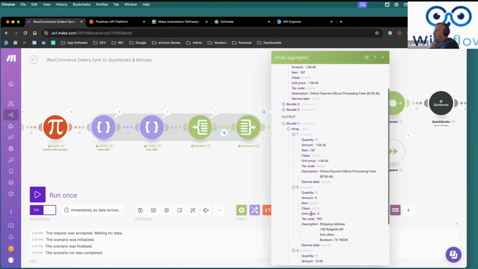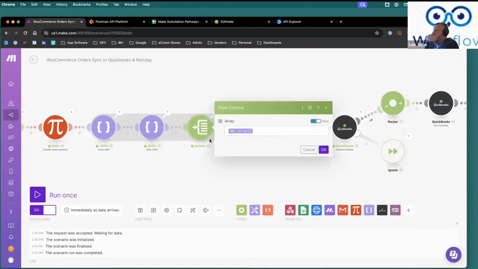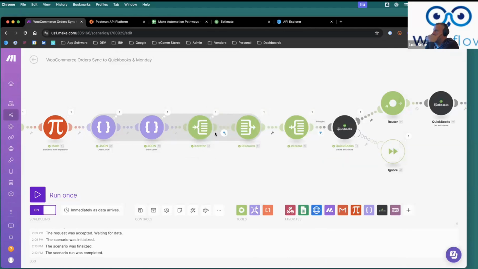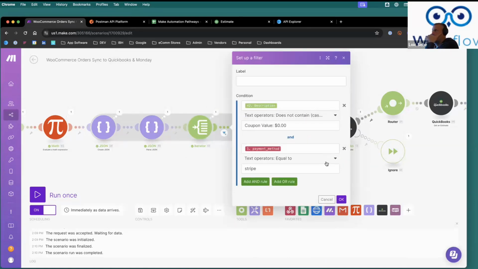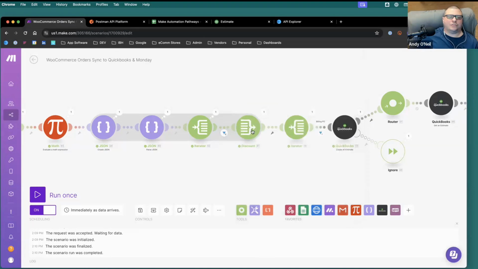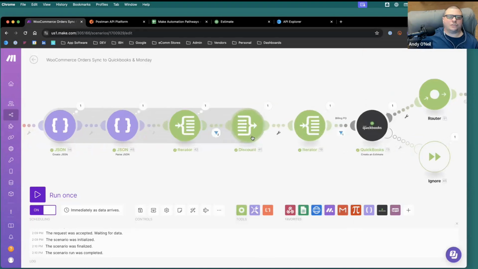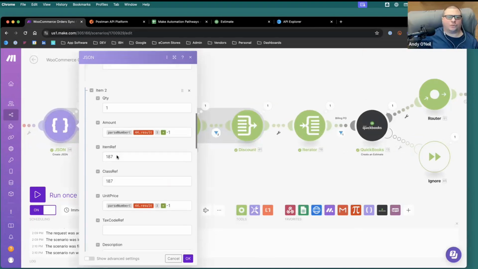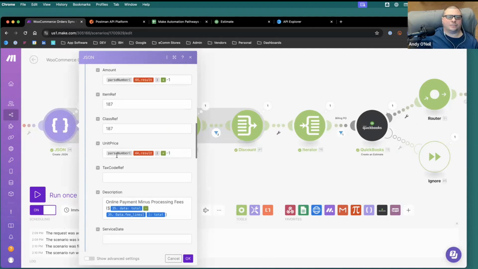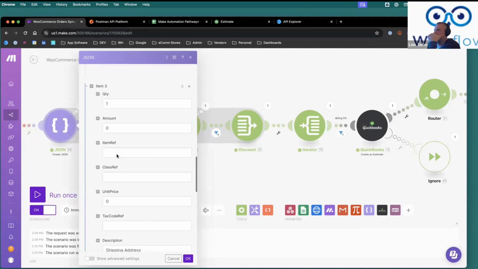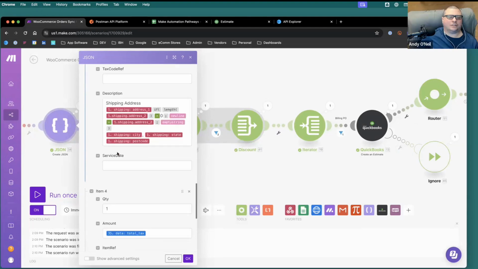Okay, so let's maybe try one at a time. Let's try to get the tax first, and then we can worry about shipping. Okay, so it's here. I think the tax is on that number 34. The create JSON just further down. Okay. Yeah, 2 or 3. Yeah, that's the online processing. Got it. Shipping address. I think it's the last.